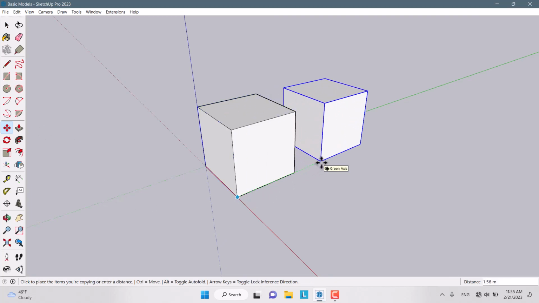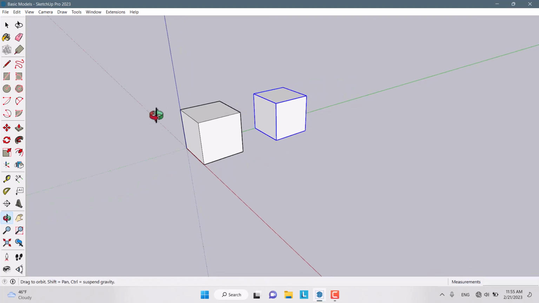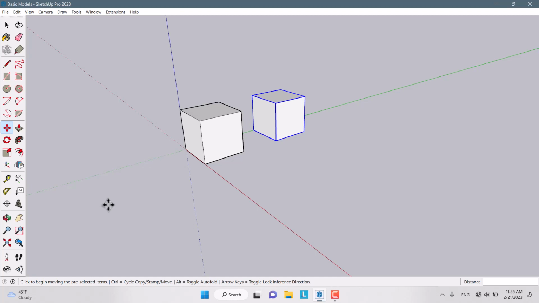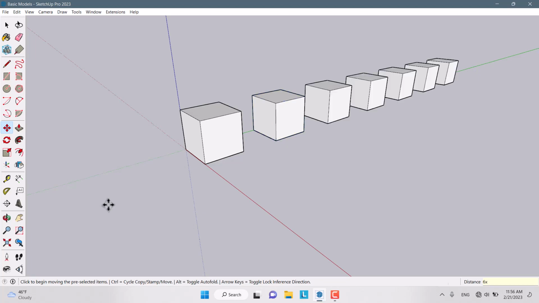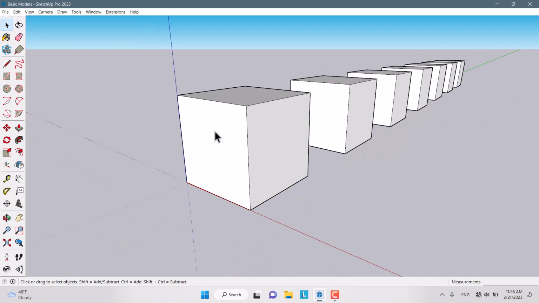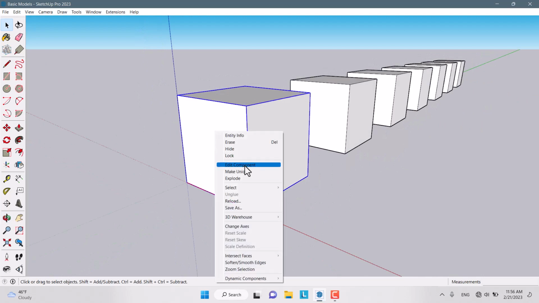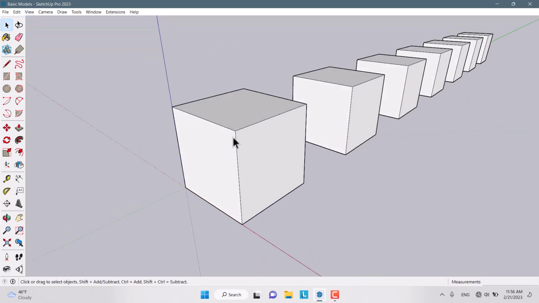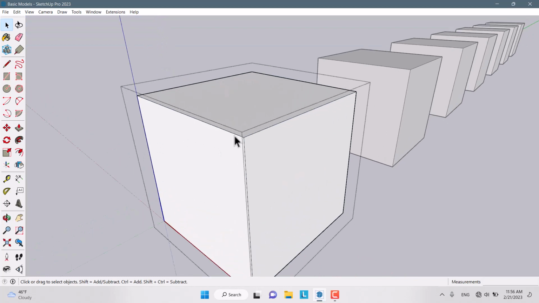I press move, I press Control, I choose one of these endpoints, left click on it, and I move my mouse on the green axis at a distance of about 2 meters. All right, I want five copies of it, so I type 6x and enter. Then I go to edit component. I can right click and choose edit component, or I can double click on the model.